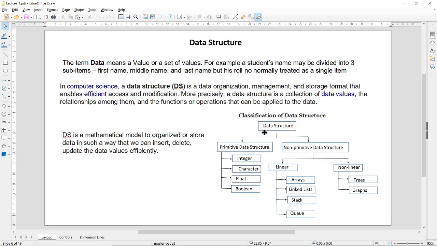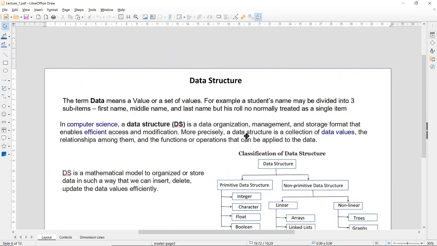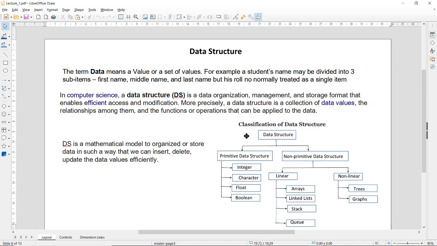So also we can have relationships among different kinds of data. For example, in an array, there are two elements, right? The name of the first person and the name of the last person. Maybe they are brothers. We can classify them by retrieving their data. Now, a data structure is a mathematical model to organize or store data in such a way that we can insert, delete, update the data values efficiently. Like I said previously, we can insert, delete, and update the data values efficiently.